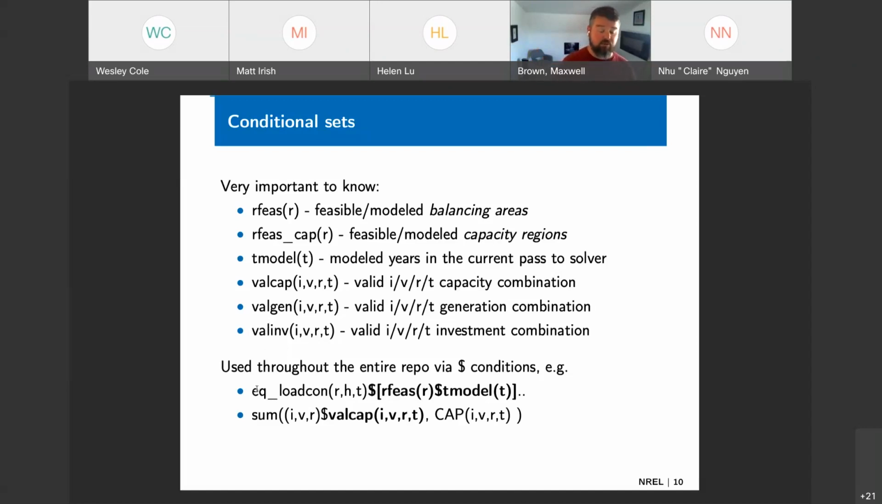So an example here, if you're very unfamiliar with GAMS, I would read this as my equation for load constraints over the dimensions of R, H, T. So this dollar constraint you can translate as just a quick if: R is in R fees and T is in T model T. So this is saying I only want to represent the load constraint for those regions that I'm modeling and for those years that I'm modeling. This is only going to populate that constraint if those conditions are true.